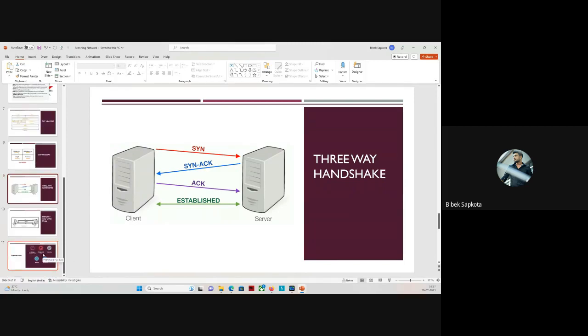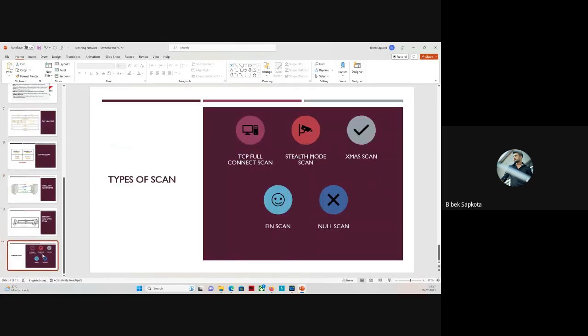And coming to types of scan, there are different types of scan. It's not limited to only the 5 different scans which you are able to see, but we are majorly focused on these 5 types of scan, which are TCP full connect scan, then stealth mode scan, Xmas scan, ping scan, and null scan. All the scans can be performed by a tool called Nmap.